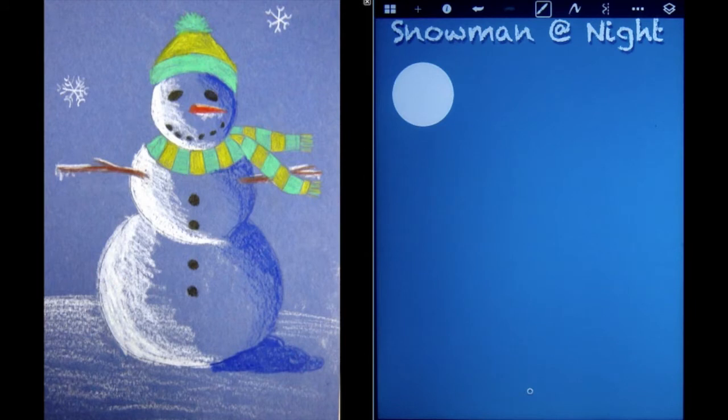Let's look at our illustration for a moment. Our snowman is made of 3 spheres, a small, medium, and large sphere. We're going to use the circle tool to outline those spheres, and then we're going to use white and different shades of blue to create the light and the shadow on our snowman.